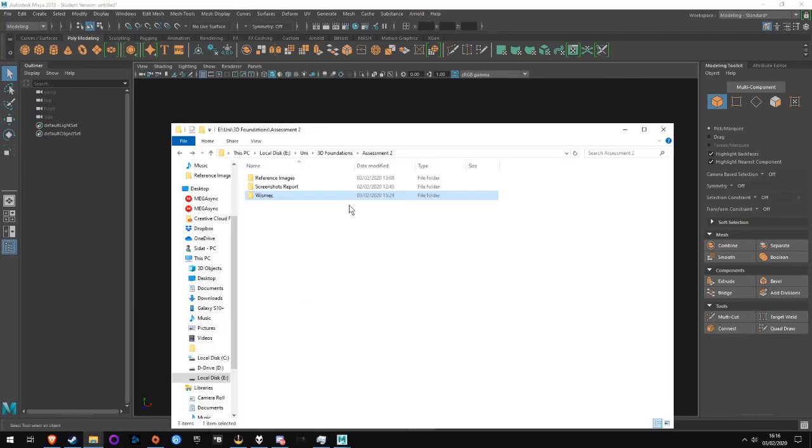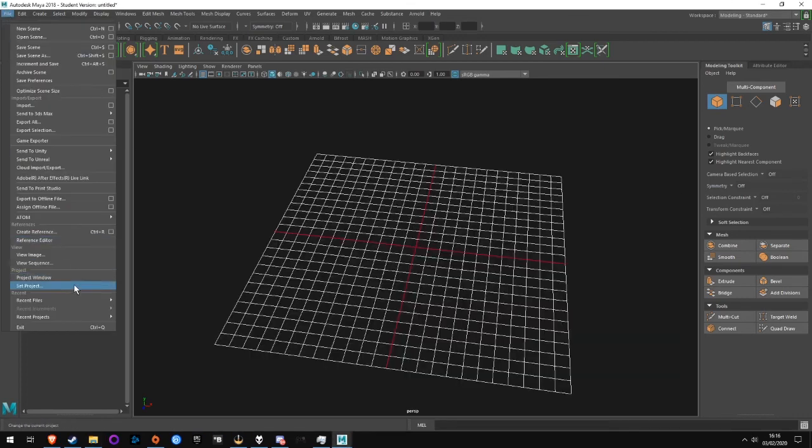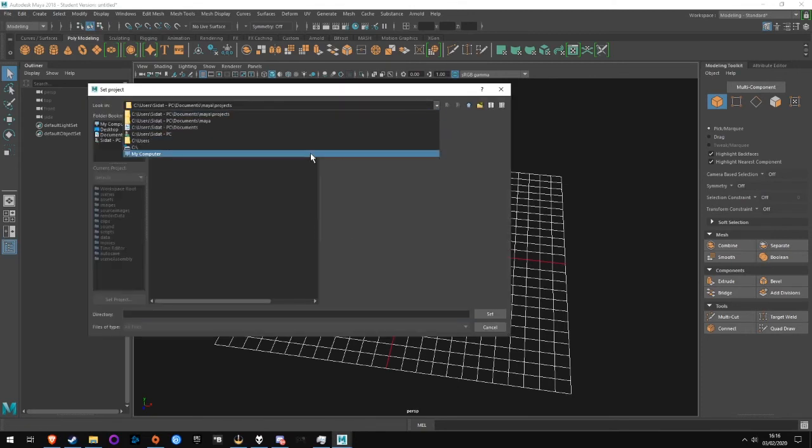Alright, I'm going to show you how to model an electronic cigarette. It's called the Wismec. Now, you can find the reference images on the website. Right now, I'm going to set the project.